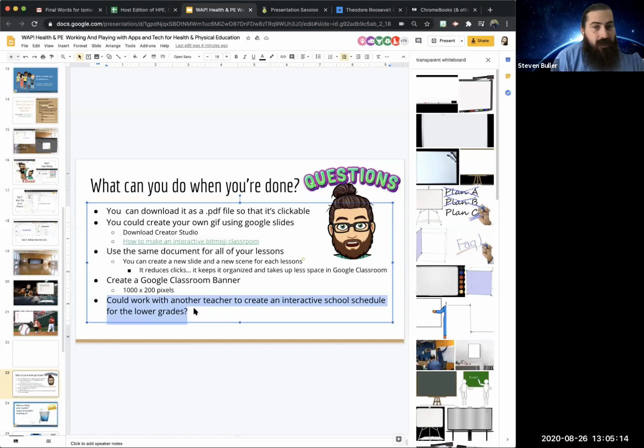I'm just saying that it is another platform that you could use to reduce clicks and also increase interactivity.